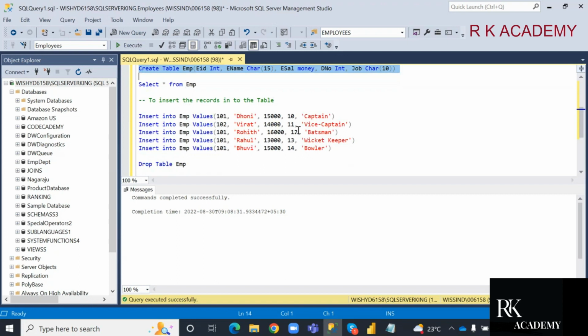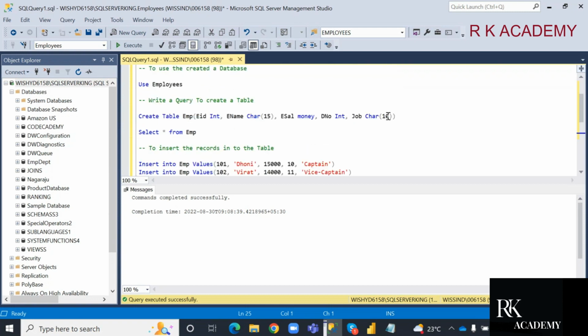Then after, here again, let me do one thing. Again, let me drop it. I need to give bigger values here, right? So job here, let me give it as 20. For the safe side, let me give bigger values.